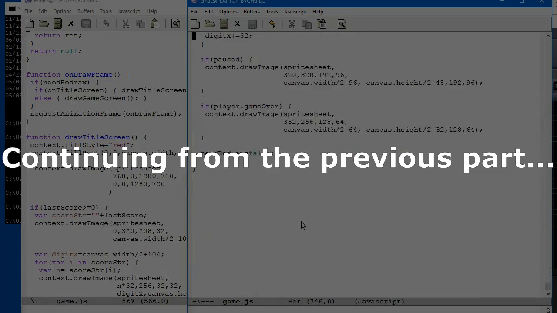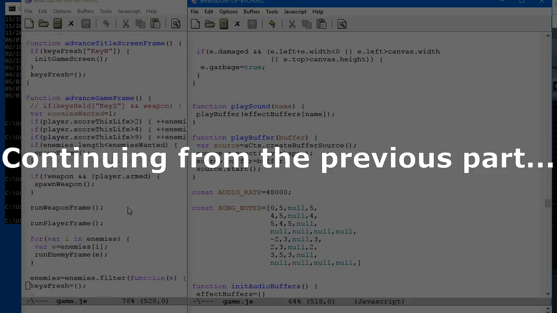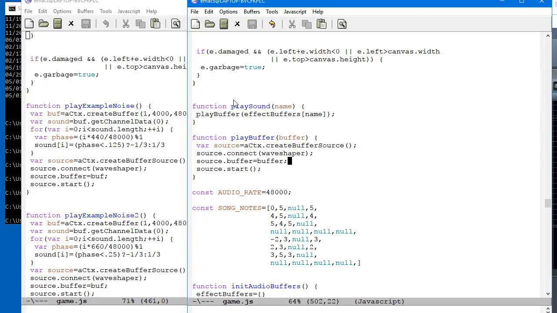And that's actually it for the changes before we can dive into the depths of the actual sound playing. So play sound name just looks up the name in effect buffers, plays buffer. Play buffer creates an audio buffer source, connects it to that wave shaper node to do the clipping, and assigns the buffer and starts it. So those are all things I showed last time.